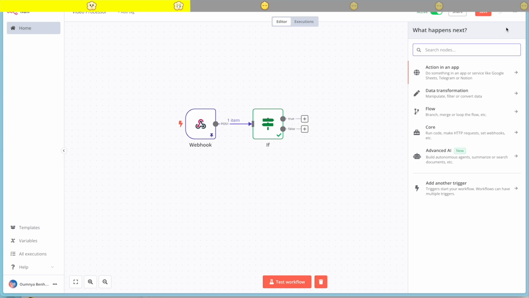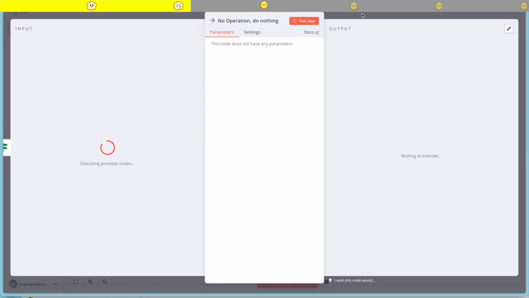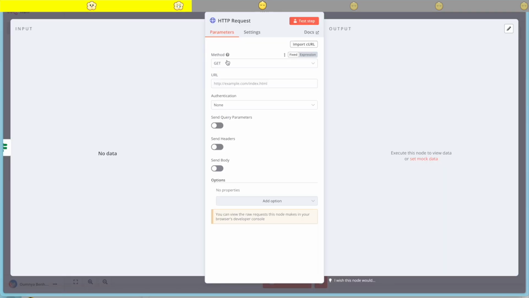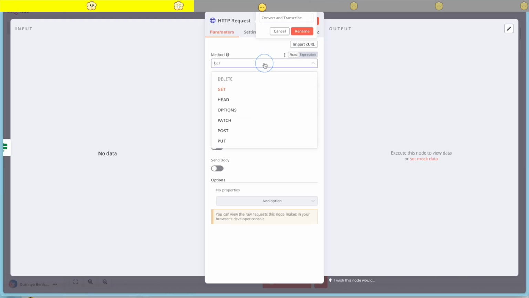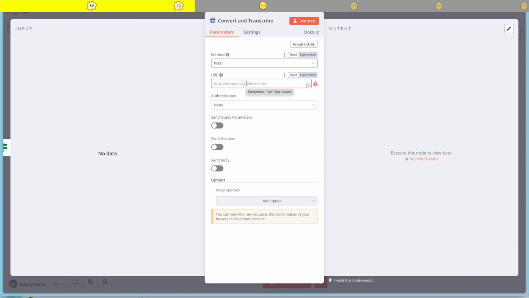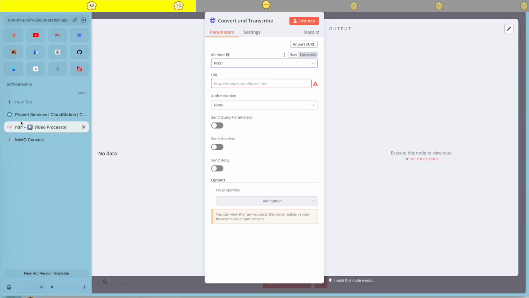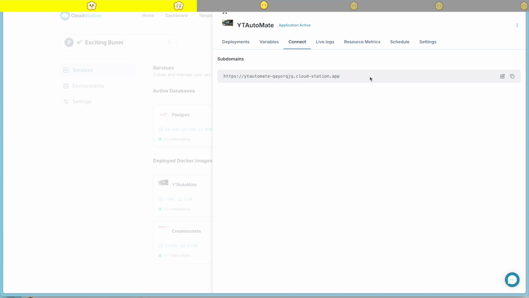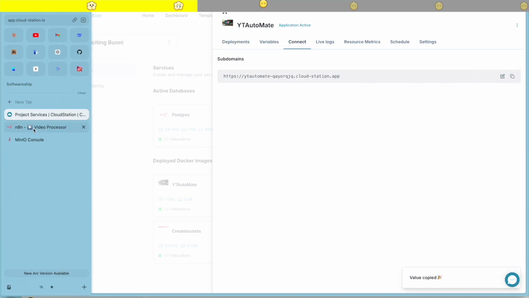So if it's a PNG, I don't want to do anything, so we just add a no operation, so do nothing. And in case it is a video, then I want to transcribe it. So let's add an HTTP request. Let's call it just convert and transcribe, which is what we're going to do in the Python scripts. It's going to be a POST method as well. And the URL is going to be our script URL, which we'll find in CloudStation. In the Connect tab, just copy the URL, and that's the URL for the Python script.